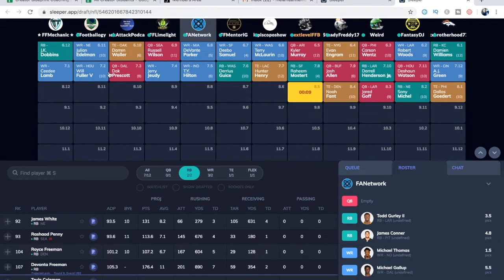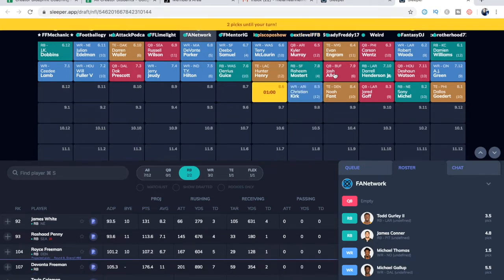Then we saw Darius Geis go after I took T.Y. Hilton. Hunter Henry, Raheem Mostert, Josh Allen, Daryl Henderson, Deshaun Watson, A.J. Green went at the 7-12. That just seems a little bit ridiculous, but he didn't play a game last year, so I understand why people are panicking on him. Then we got Dallas Goedert, Sony Michel, Jared Goff, Noah Fant, Christian Kirk.